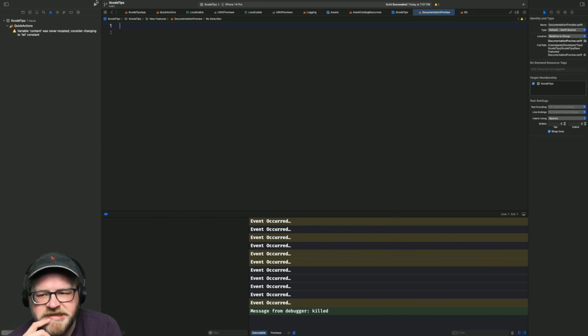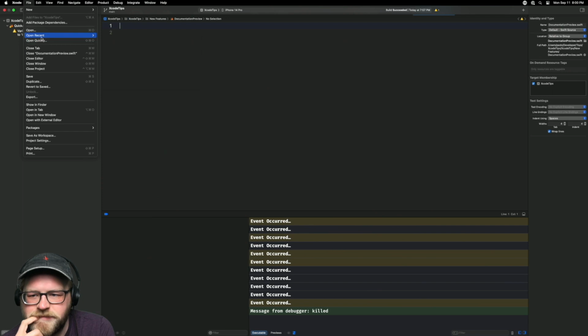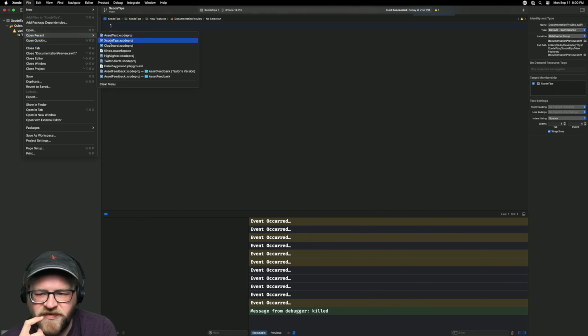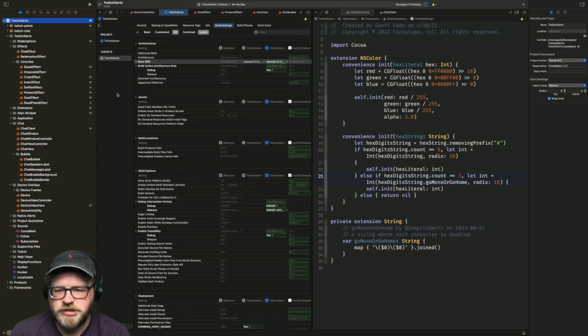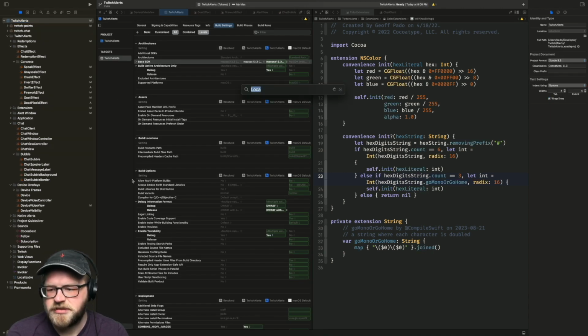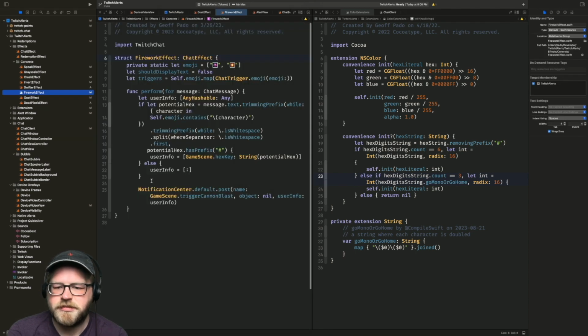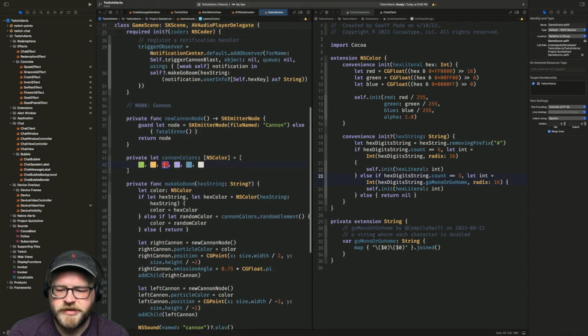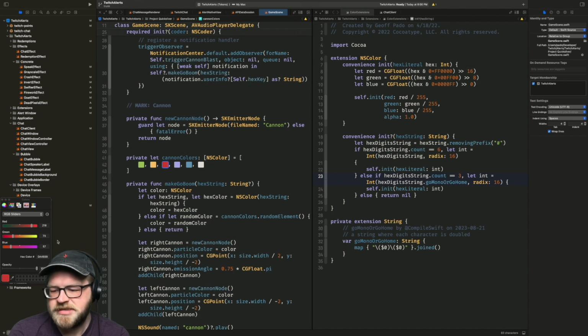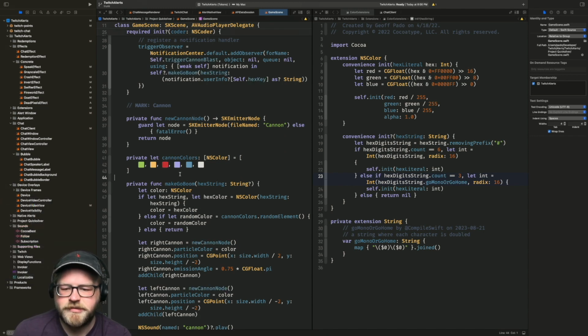That might even be the default red color of the fireworks. Let's take a look. Twitch alerts. Where are my colors? Where do I define the colors? Trigger cannon blast. Oh, that is definitely not cocoa type red. I can tell you that much right now. DA4939. That's not cocoa type red.